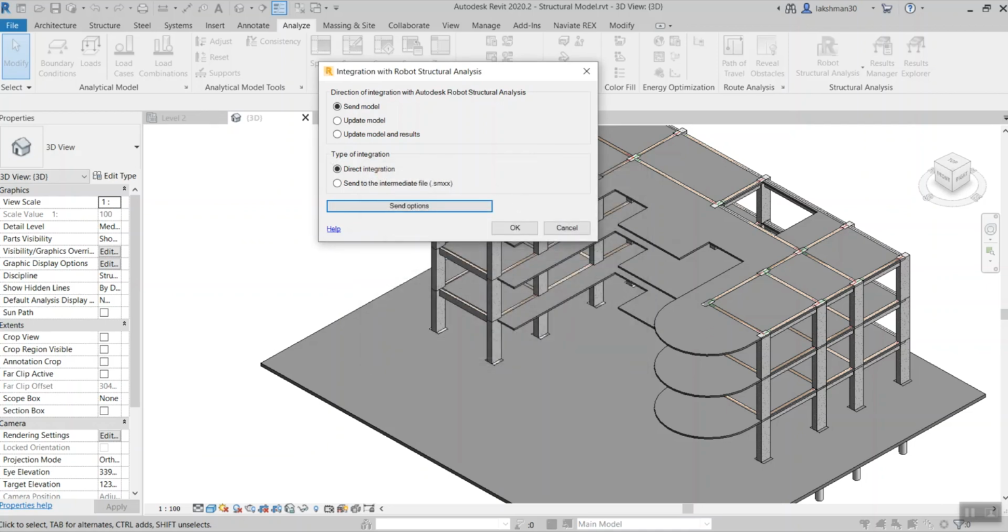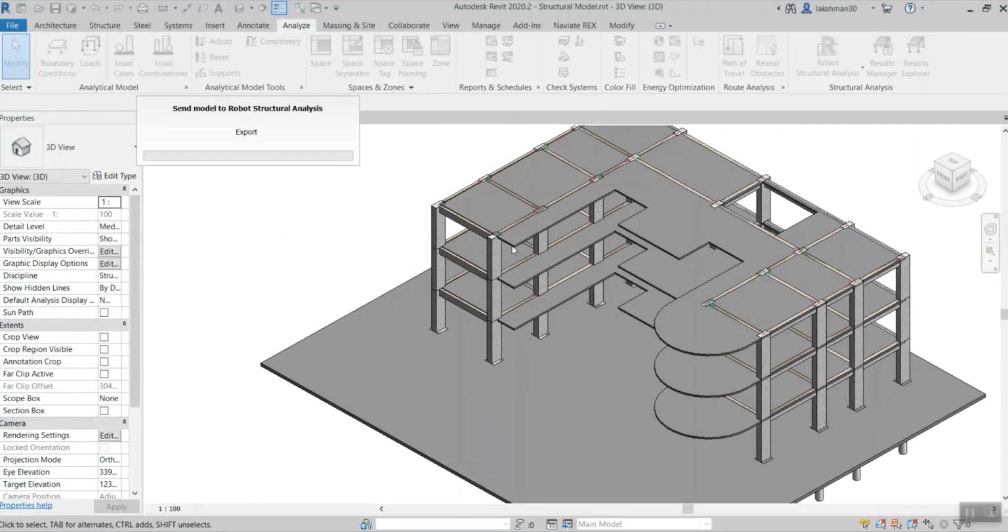In my system, Robot is there, but it is not open. You can see how this integration works: it will open Robot automatically. I'm going to click OK. Now you can see, depending on the complexity and weight of the project, your model will be pushed to Robot Structural Analysis. It will take some time depending on your complexity and weight.